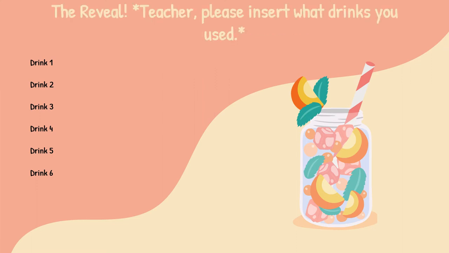So here is where you would input what the actual drinks were. You don't need to have 6. You could have from 1 to 4 different types of drinks, and then you can insert the actual identity of those different mystery drinks.